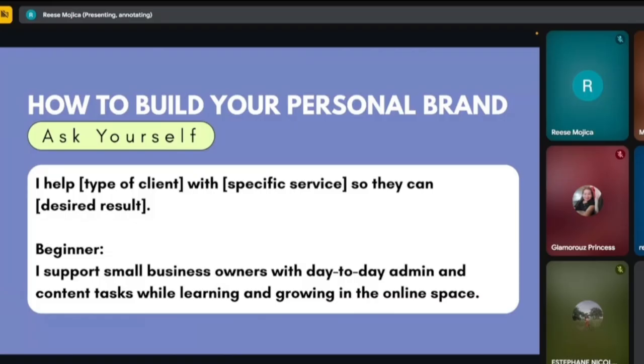I help (type of client) with (specific service) so they can (desired result). So, example, ang napili nating client, real estate agents. I help real estate agents with social media management so they can get more leads online. So, if you're a beginner, like, di ka pa naman confident na makakatulong ka magkaroon ng madaming leads si client.